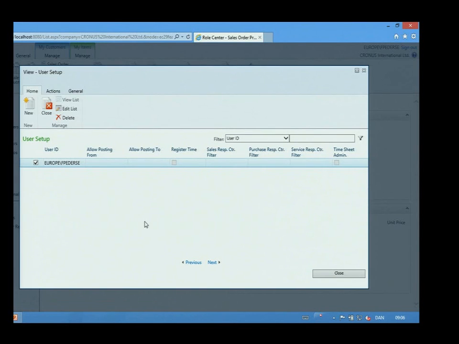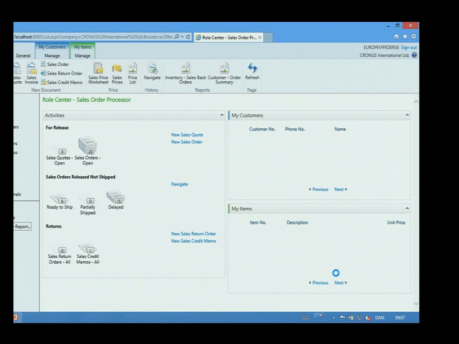So here we have, I've set up to start with, so we didn't have to do that, a user myself. And then I would like this user to register time. So I'll go in and edit the list as we do in the RTC and say, yes, this user needs to register time. And of course, due to the fact that I'm the only user in this demo, I'll also be the admin for this timesheet feature. That's the setup for the user.